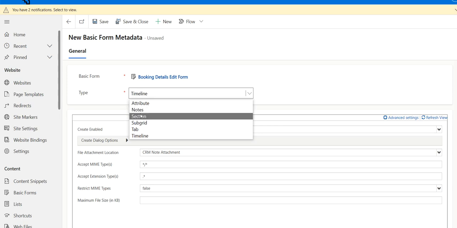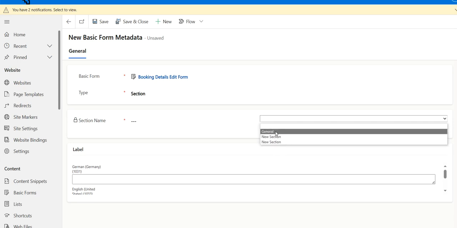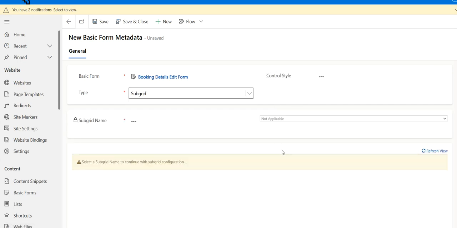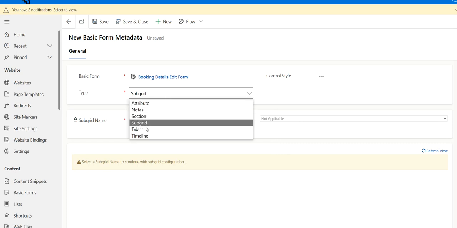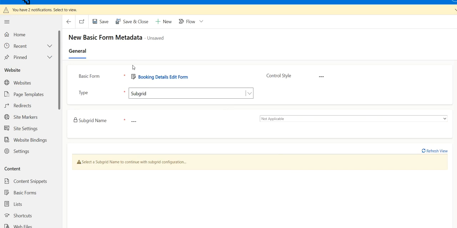And one more option we have is the section. As you know, we have sections, and if you want to show them in a different way, we can show the sections also using metadata, and subgrid. For the subgrid, we have already created one in one of the forms, and we can select the particular subgrid and show it here. Tab also is the same thing. These are the form metadata types with the extra behavior.